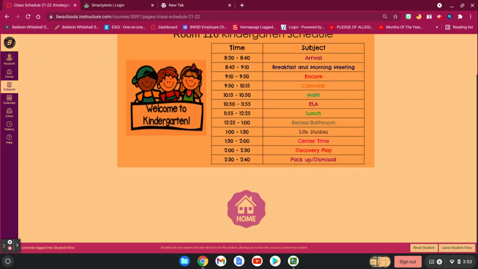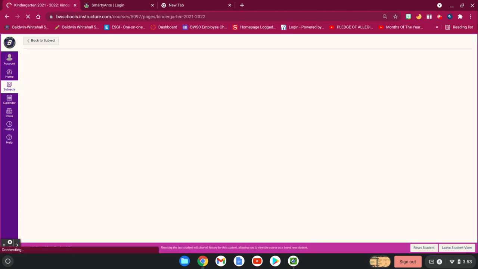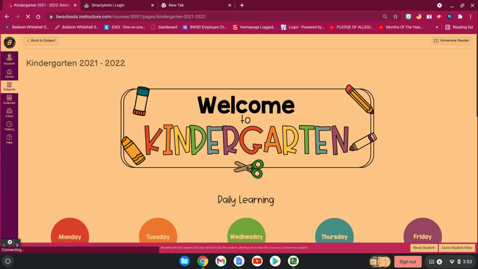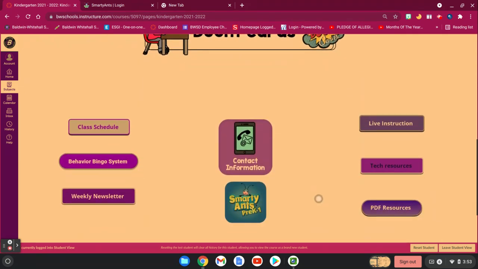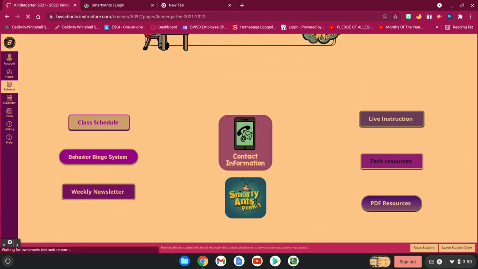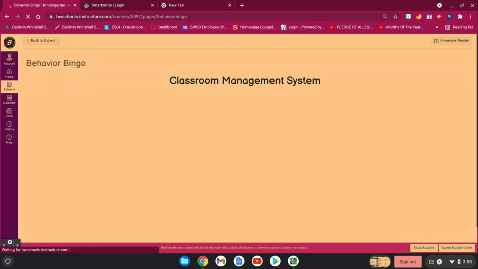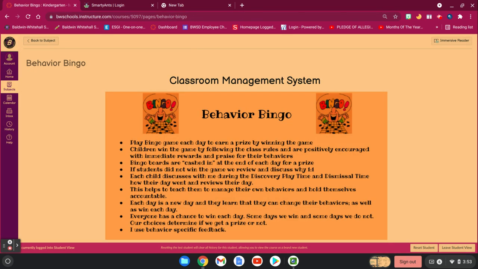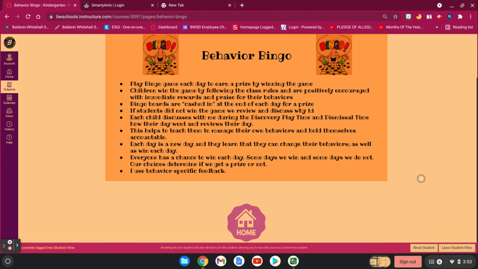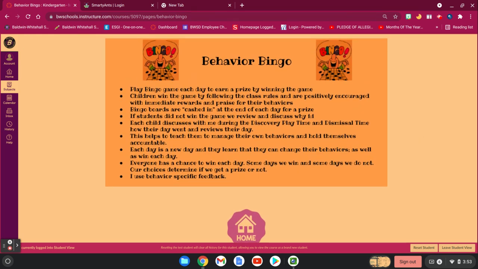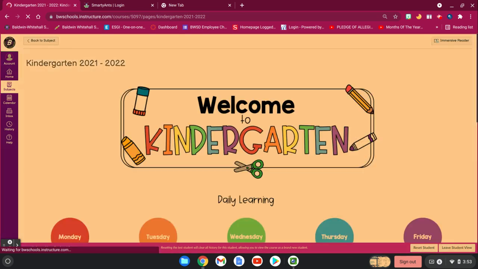Now again, you can get right back by clicking the home button. And you're right back to the home page. Now, the behavior bingo system, you're all very familiar with that, but this is just a little explanation for anyone who is new to our class or joining our class. So it explains the behavior bingo system to them, which is going very well and the kids are loving.